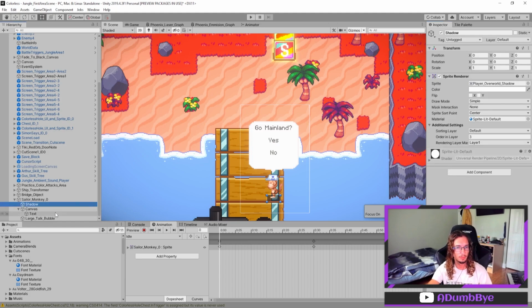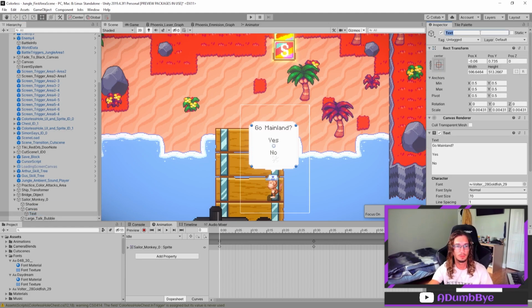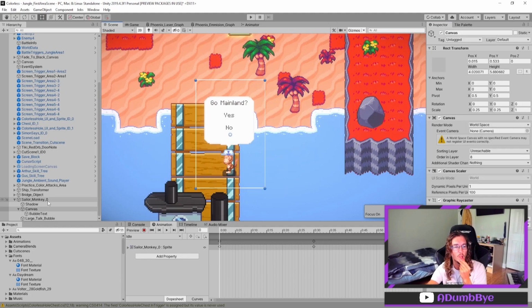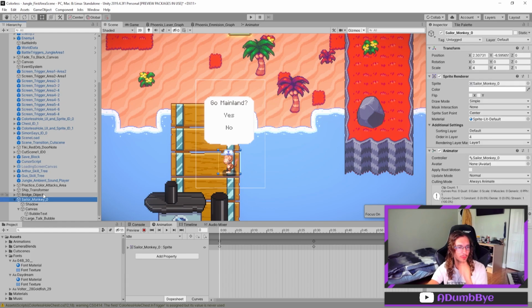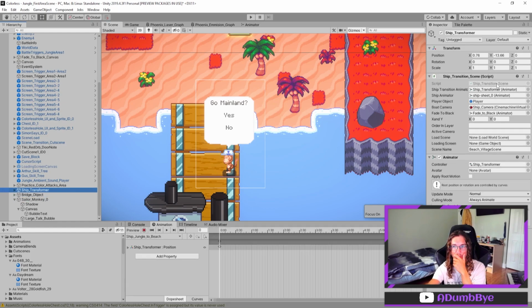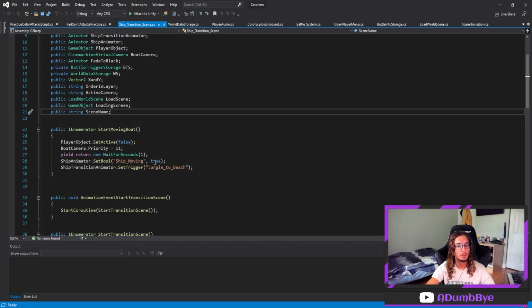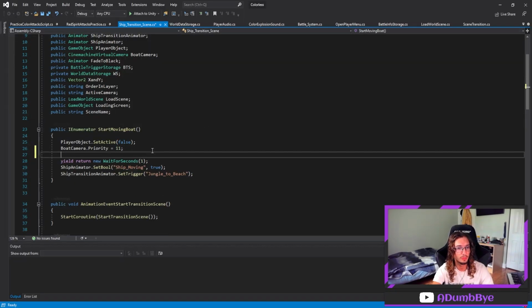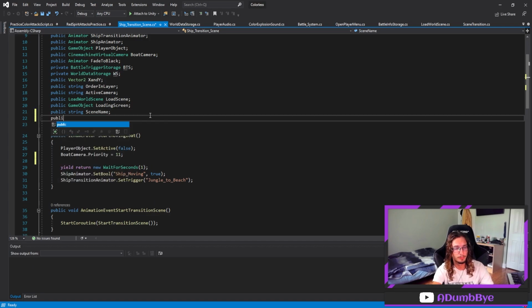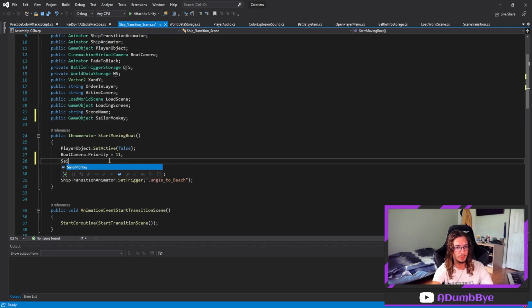And that's basically what the text will be. Just go mainland, and this will be just the text, bubble text. We'll just call it bubble text. And then the Sailor Monkey also needs to disappear when we start transition. Start moving boat, and then also set the monkey object, so public game object sailor monkey, and then this just needs to do set active to false, and that's all we need to do.